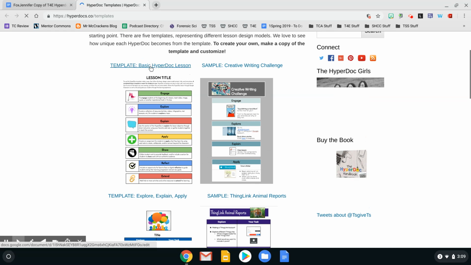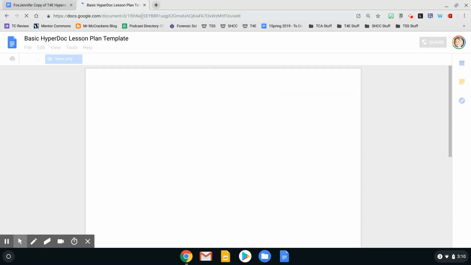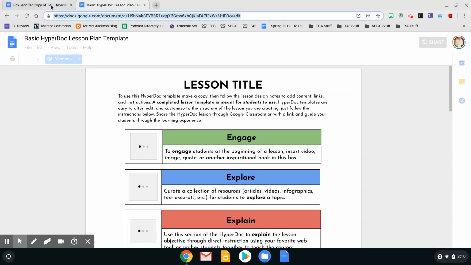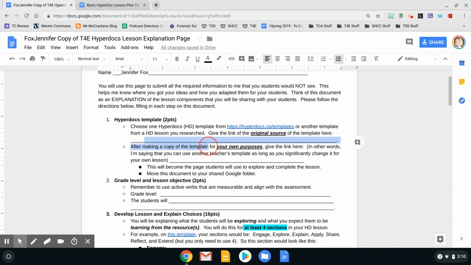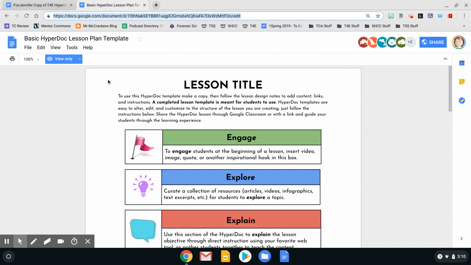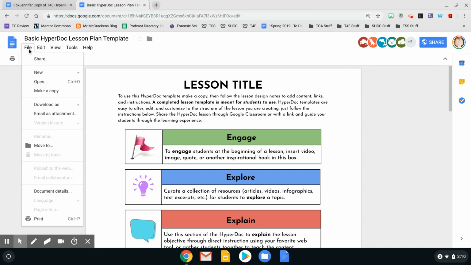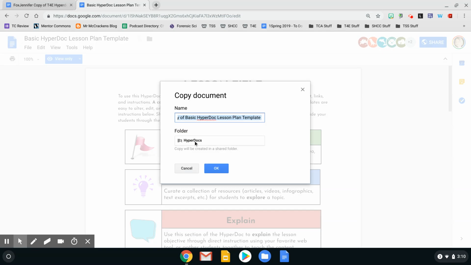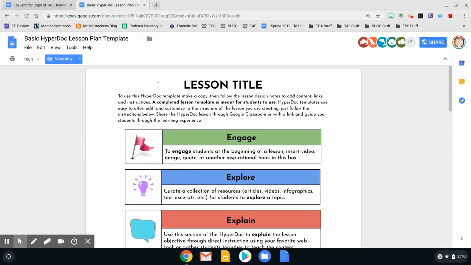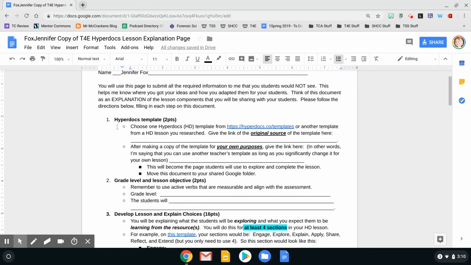So if you start with this basic Hyperdocs template, then I want you to go to that template itself and give me that link. Okay, so you're going to have that right here, and you're going to put it right there. Now, you're going to make a copy of that for your own purposes. So if you need to make a copy, you go up here, File, Make a Copy, and then you will tell it where to put it, what folder, and all of that. So you'll make your own copy before you start making changes.